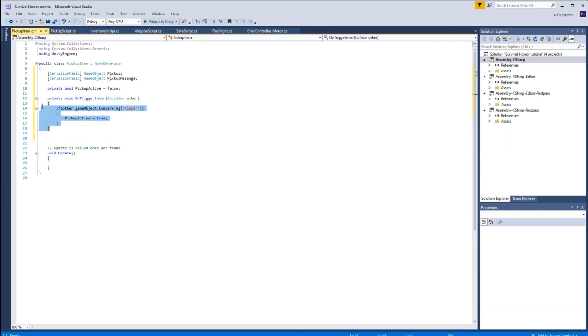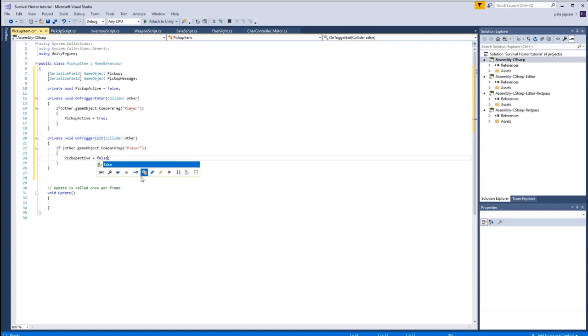Now we have to also disable that if it's going the other way. In other words, we're just leaving the object alone. So press enter a couple of times, and obviously this one's going to be on trigger exit. So as long as it's still the player, we're going to set pickup active to false. If we don't do that, it means that the pickup active is going to be true for that item for the entire game, so that wherever you are, you press E, you can actually pick that item up no matter where you are in the game.